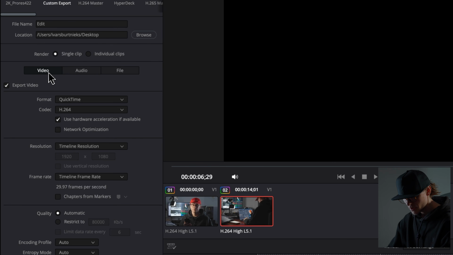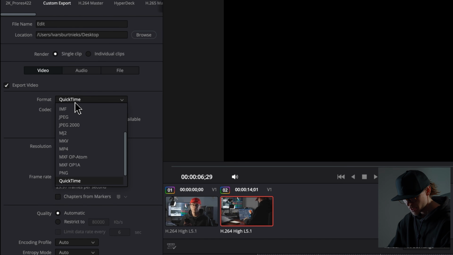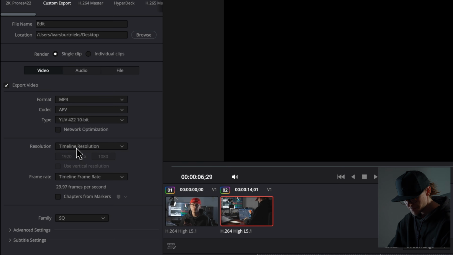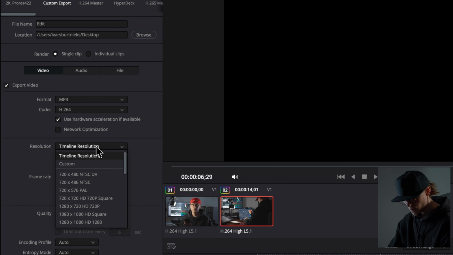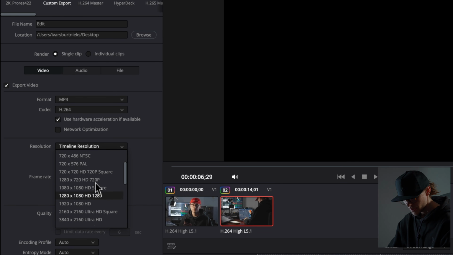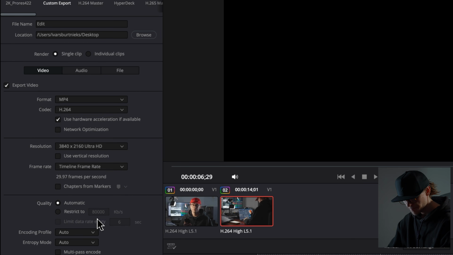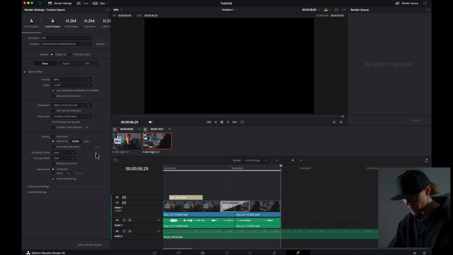And over here you click on video, video export. I usually change QuickTime to MP4, codec to H.264, timeline resolution whichever you want. I usually go for 4K. And then here I don't touch anything, and in the quality tab I usually press restrict to. For 4K clips I always use 35,000 kbps. And that's about it.